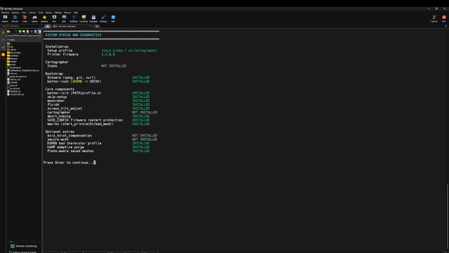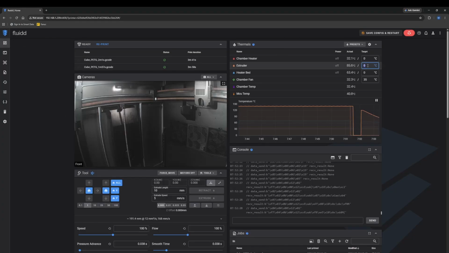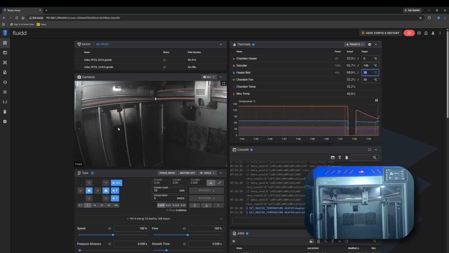We are going to go to Fluid, go to the home page. So first thing I'm going to do is put 140 in for the extruder, 70 in for the plate. That will let it get a little heat soak. Since we just did a firmware restart, we're going to do a home all.